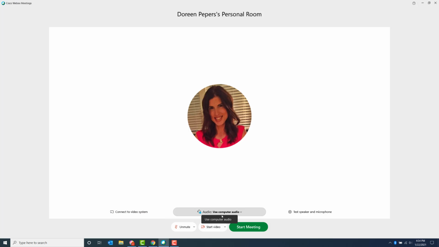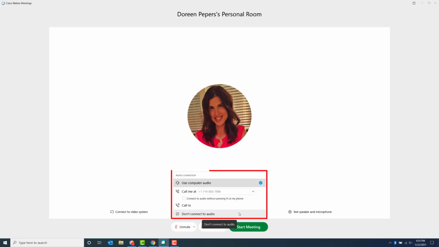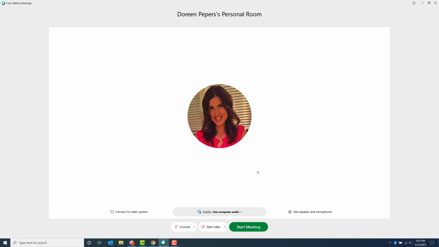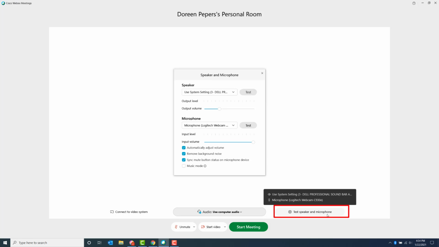Also, if you want to configure the type of audio that you're using for the Webex meeting, you just click on Audio, and you can either use the computer audio, which is the default selection, or you can use your phone to call in, or just don't use any audio at all. So we'll go ahead and go with the computer audio in this case. And we can test our speakers and microphones by clicking on this button over here, right?